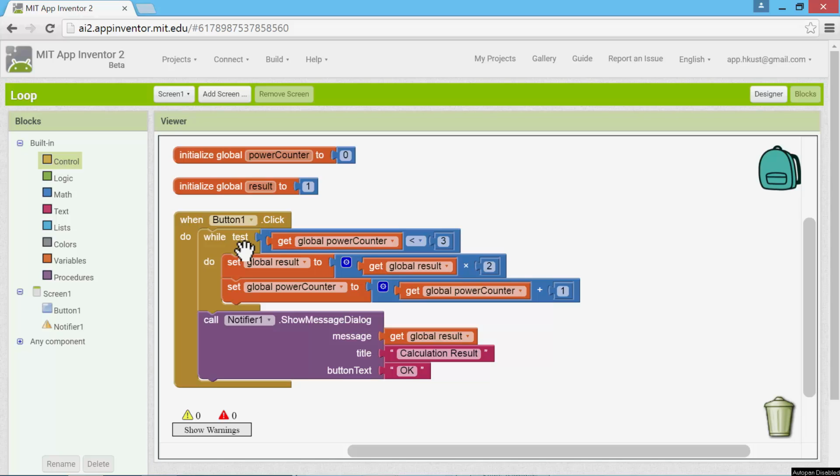Now we'll go ahead and trigger the fourth iteration by getting the value stored in power counter, which is 3. And obviously 3 equals 3, but not less than 3. So this statement will evaluate to false. Since this is false, we'll exit this while loop and we will stop repeating these two instructions.